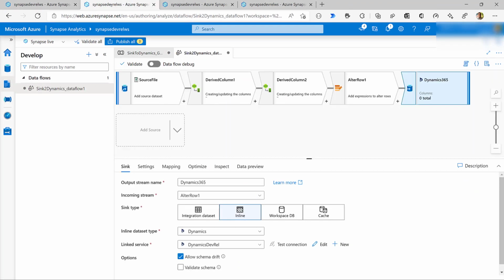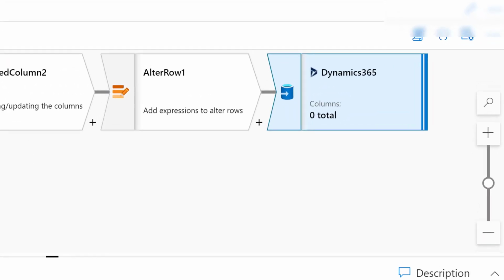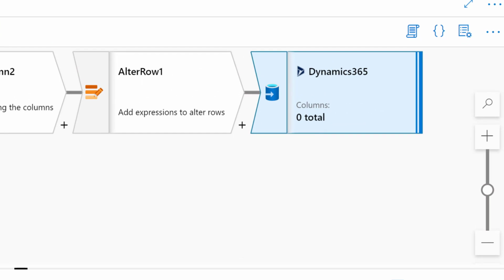Second, we can use the Mapping Data Flow connector with Dynamics 365 to transform, shape, and map data. Now you can read and write data from tables from or to Dynamics, and that option is available for Dynamics datasets or inline datasets as source and sink types.